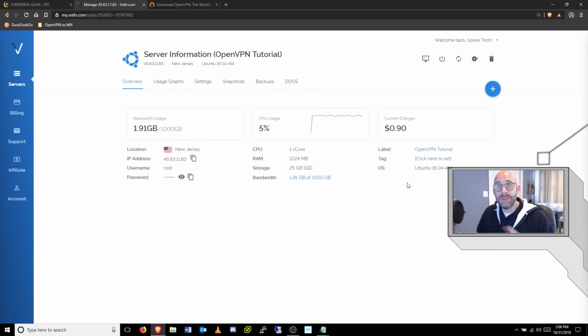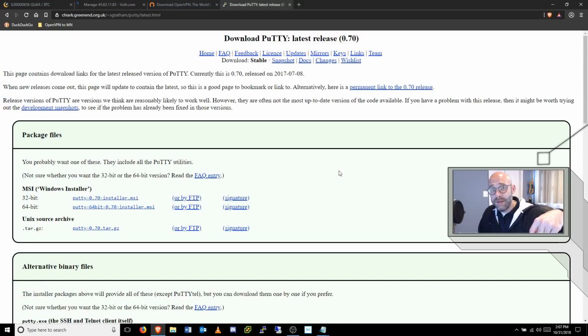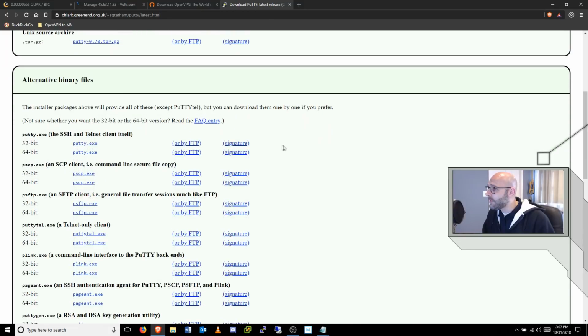All right, so once you get your server started and it's running, then you can pop in here to the server information and it'll show you your IP address and your password. What we're going to need to do after that is download a copy of Putty. I'll leave a link to Putty down in the description, but basically you follow that link and come here, and then where it says alternative binary files, just download the putty.exe. See how it says the SSH and Telnet client itself? That's all we need. We just want the client so that we can log into our VPS.